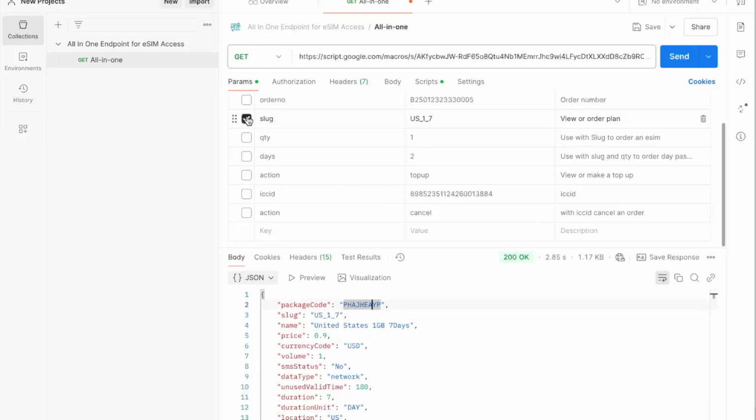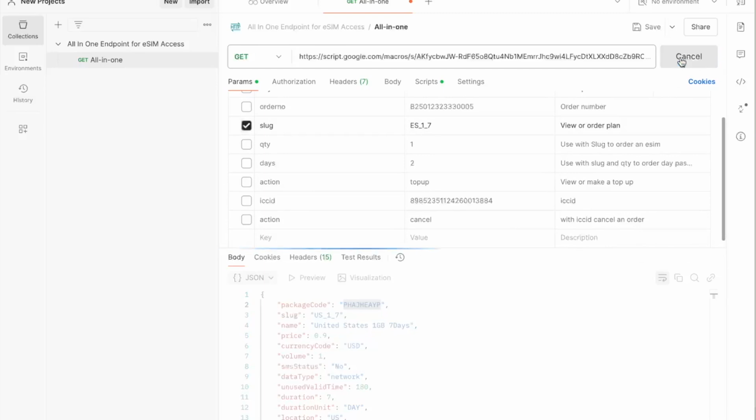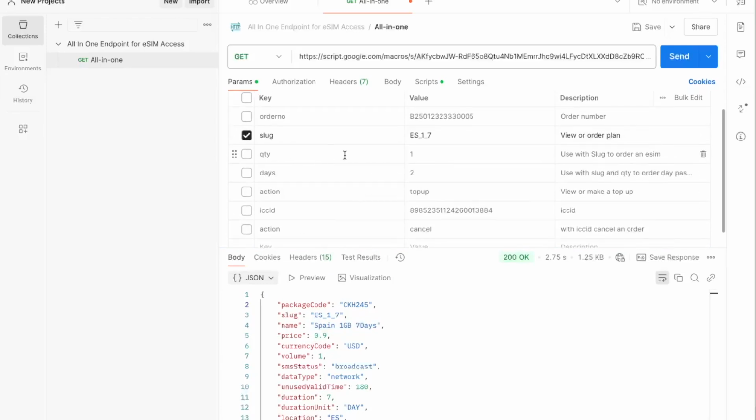So if you want to look up any product, we can just edit this. Let's take a look at Spain, for example. And if we run this, so this is running to the app script, coming back and returning the details of the Spain 1 gigabyte 7-day plan. So the next thing we can do is we can actually make an order.